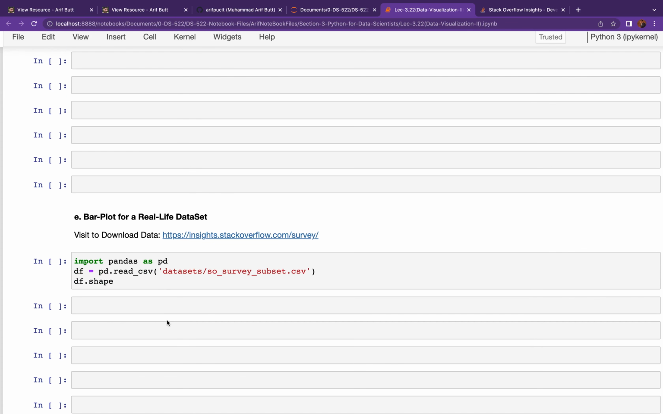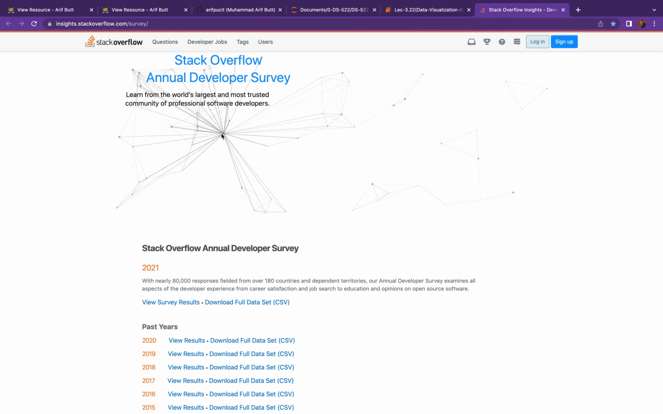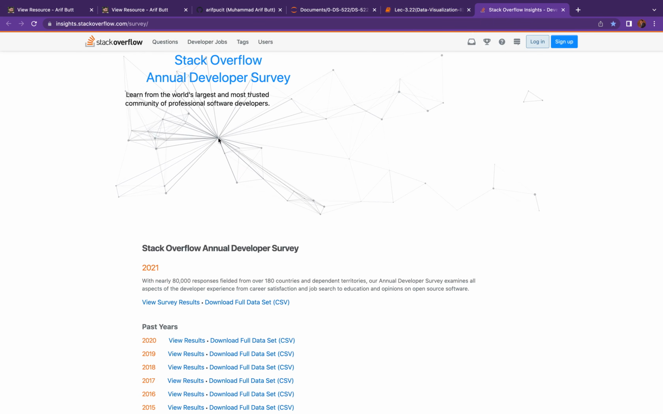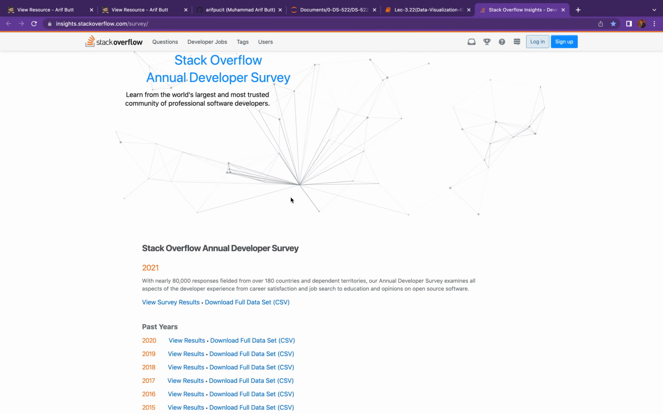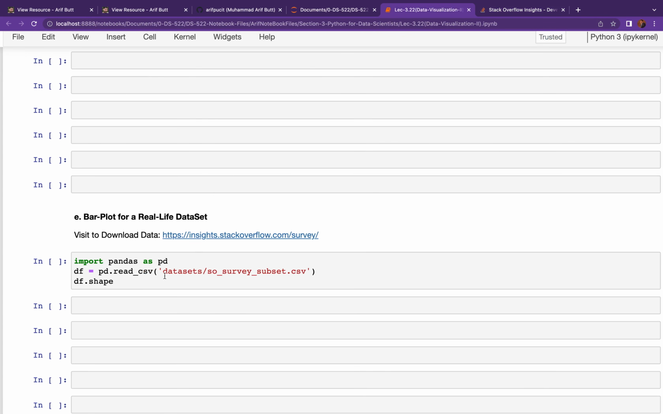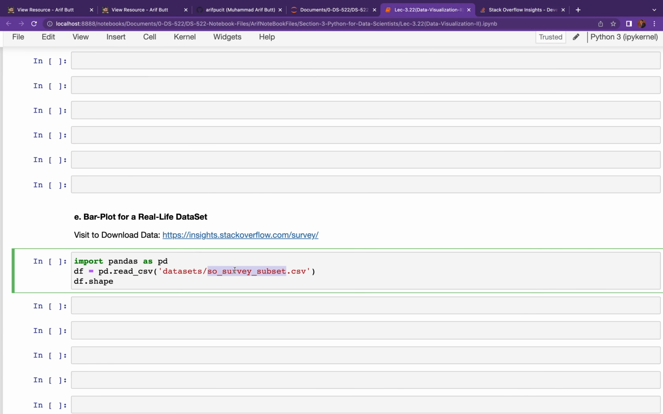Okay, now let's practice what we have learned on our real life dataset. The dataset is the Stack Overflow annual developer survey. Probably in one of our previous sessions we have discussed this as well. Please do visit this link. Just download the dataset from here or you can download it from the course repository. Right now it is residing inside the datasets directory of the current working directory. Let me use the read_csv method of pandas to read this dataset inside a data frame.